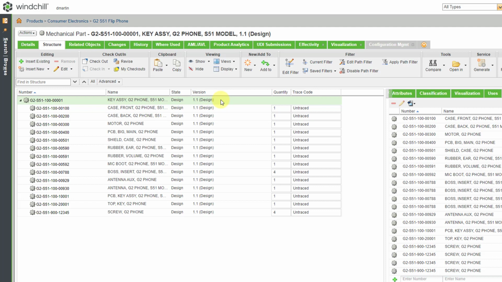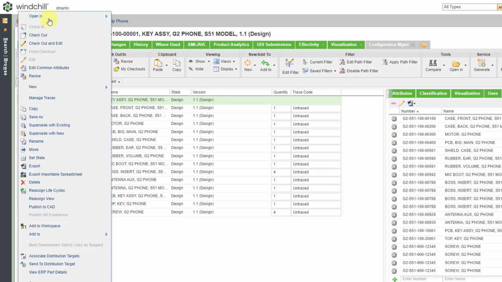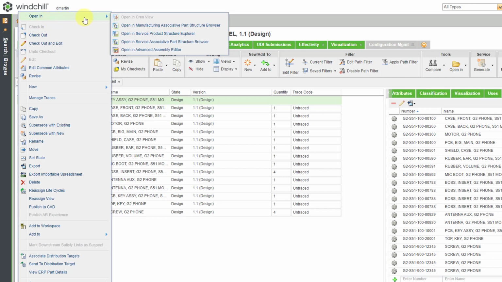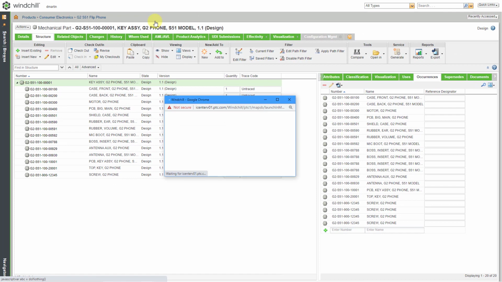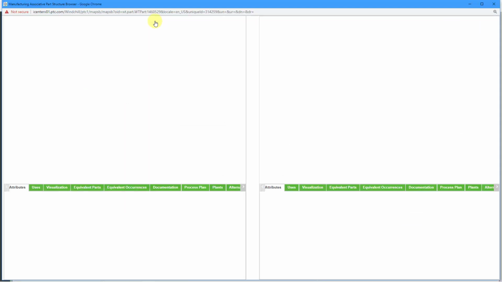And to create the manufacturing bill of materials from this particular component, you will go to the Actions menu, and then up at the top we have Open In, and there are a number of different choices in here. We are going to open this in the Manufacturing Associative Part Structure browser. When I click on that, it's going to end up opening up another utility.